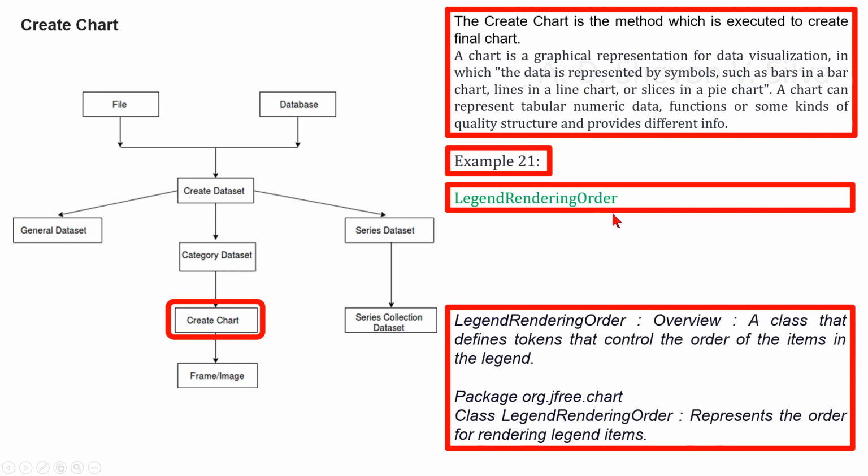Overview of legend rendering order: a class that defines tokens that control the order of the items in the legend. The class LegendRenderingOrder in package org.jfree.chart represents the order of rendering for legend items.